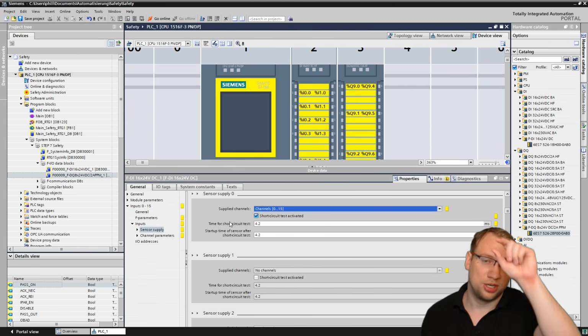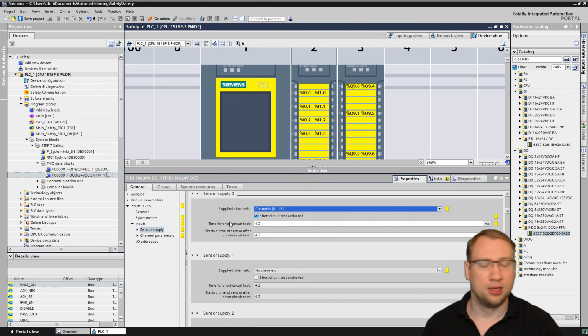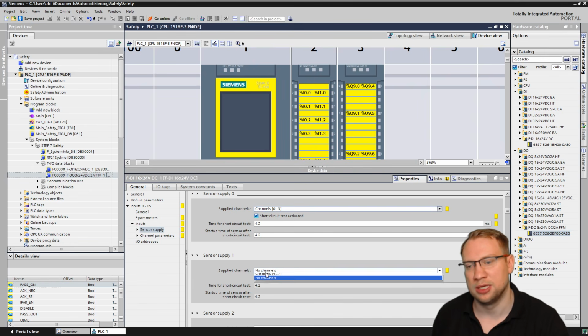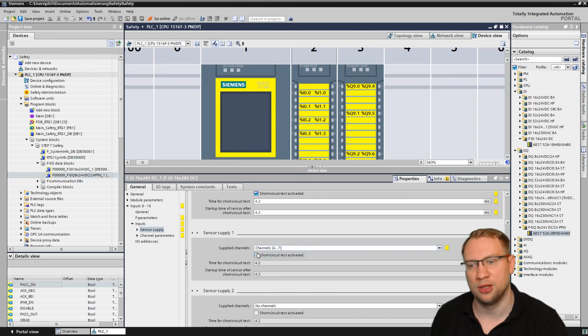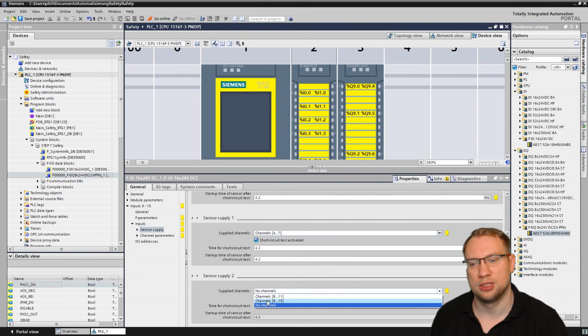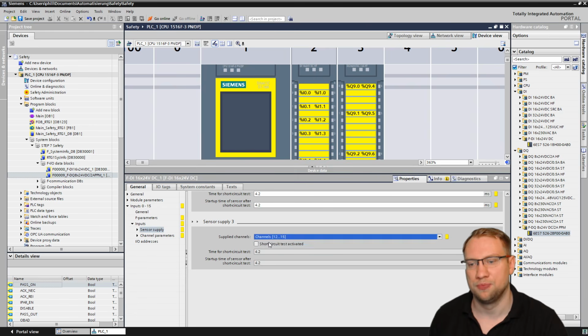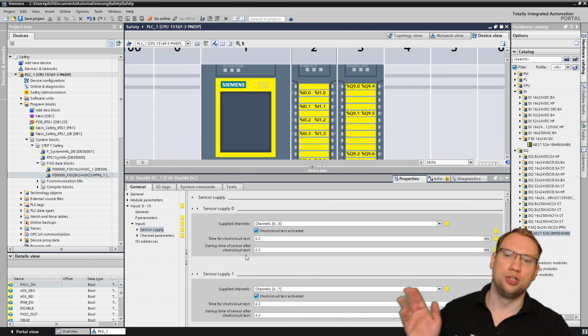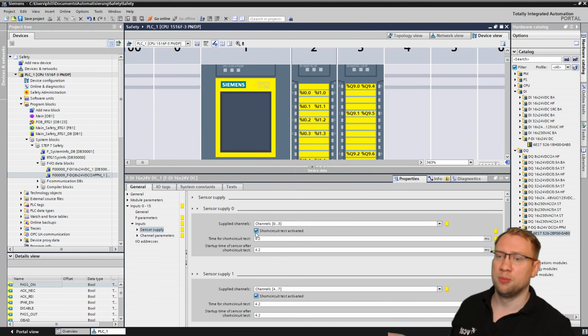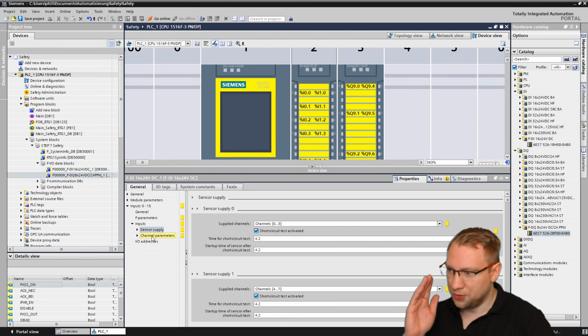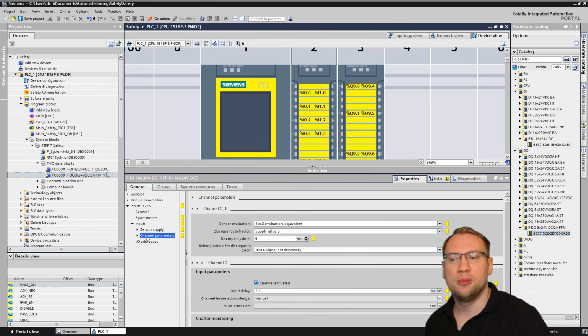Because I selected channels 0 through 15, they have the same supply. Sure, why not? The recommendation is, of course, that all of these have their own sensor supply. That makes the most sense in our case, and they all have the short circuit detection activated. Here we go. Usually you don't tinker around with those settings. What you might activate is the short circuit test. That's the standard.